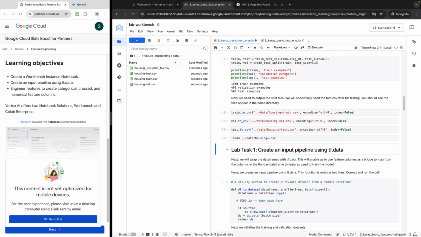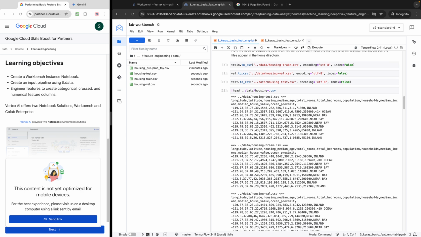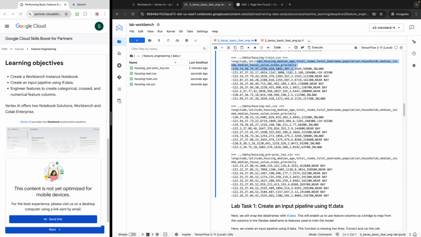And we can see how many housing files there are. Head of the housing CSV. So we get the top rows. This is from the test CSV. This section is from the train CSV. This is from the validation CSV, and this is our original file.